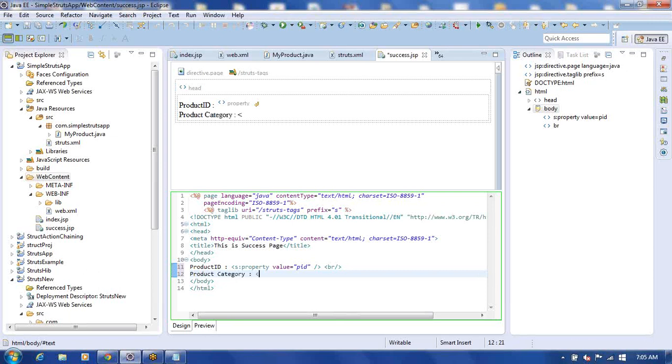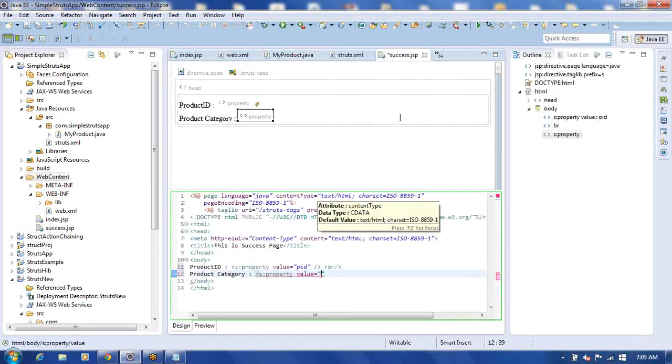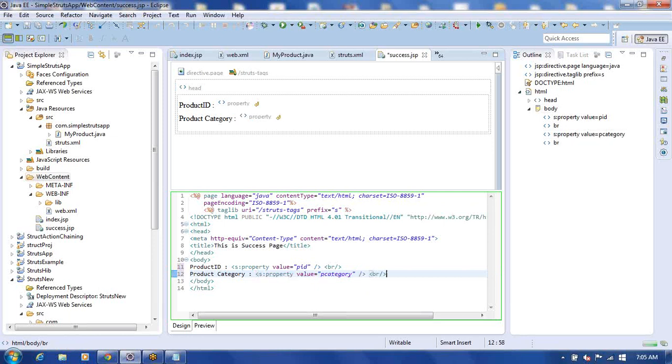Followed by here, we use s colon property. Then value is what exactly here? Value equal to, we can choose from my product.java. This is going to be P category. Take the P category and put it here. We are going to set it in this manner. Let us close this, followed by a BR tag.